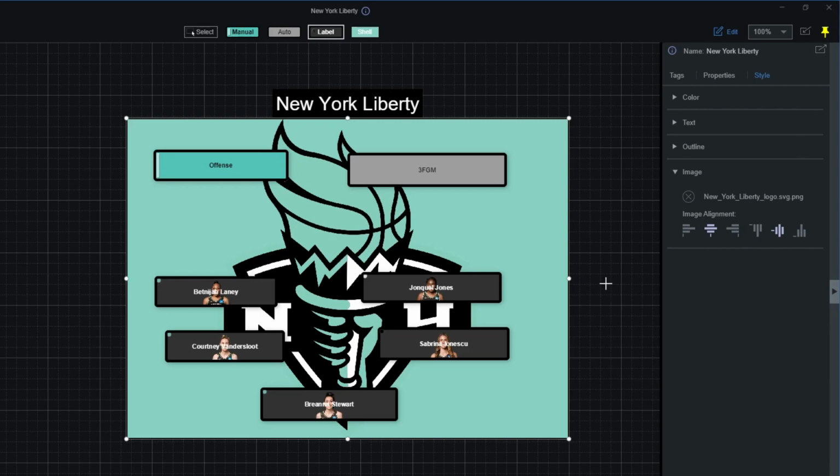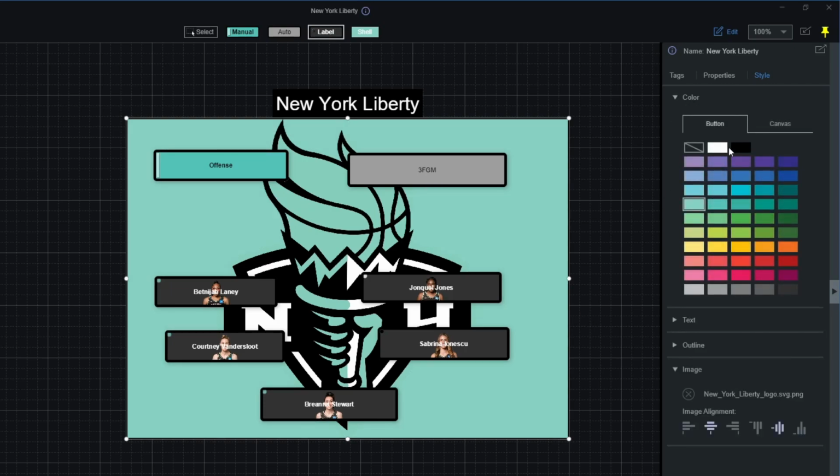I have an offense, 3-point field goal make buttons, different players. I have the teal button to match the nice logo. For whatever reason, if I did not like the teal button for my specific shell and I want this to look maybe like a white, I can go ahead and do that and make it look clean as well.